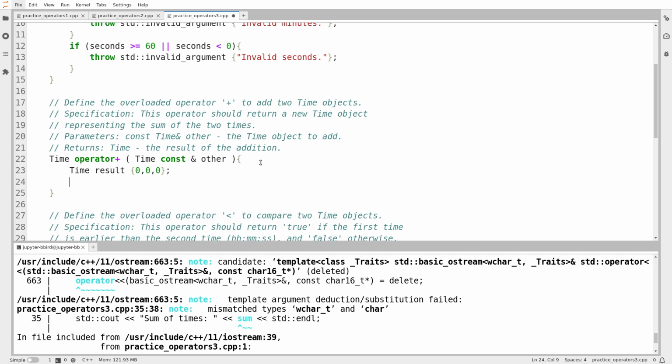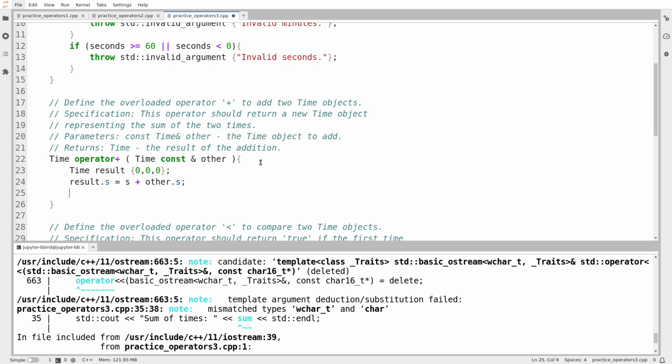And now what I'm going to do is I'm going to say result.s, because I'm allowed to use the private members, equals the number of seconds in this object plus the number of seconds in the other. Okay, and then I'm going to say if result.s is greater than 60.